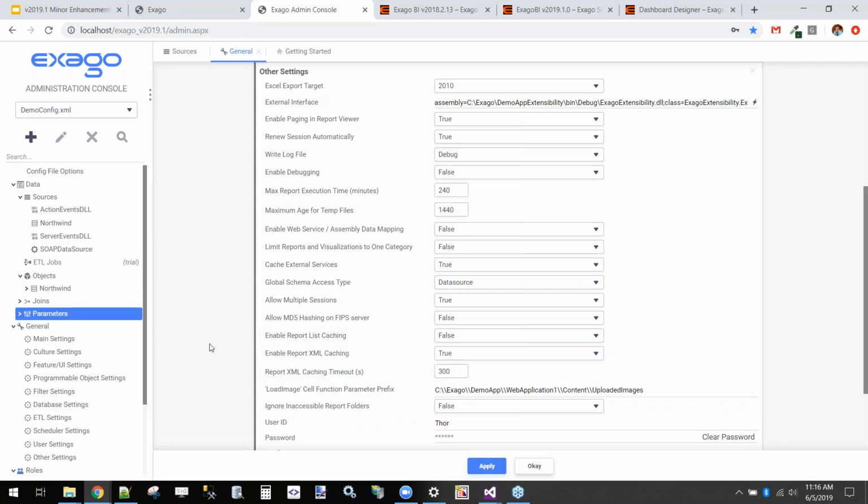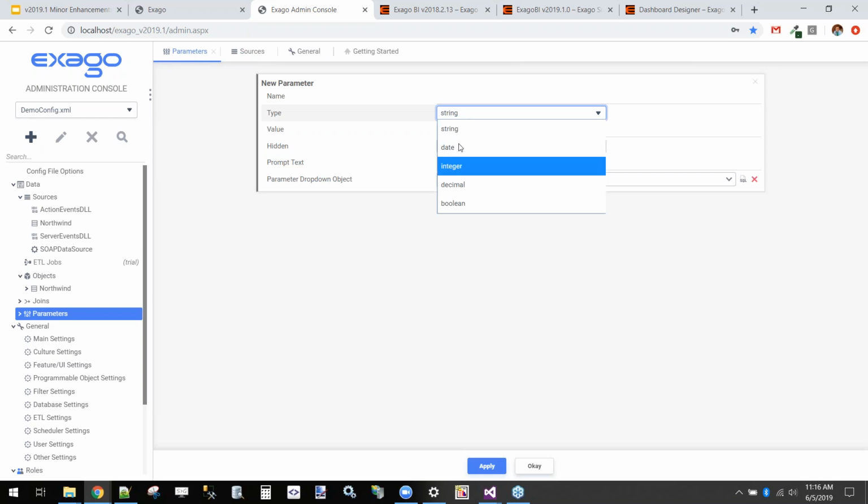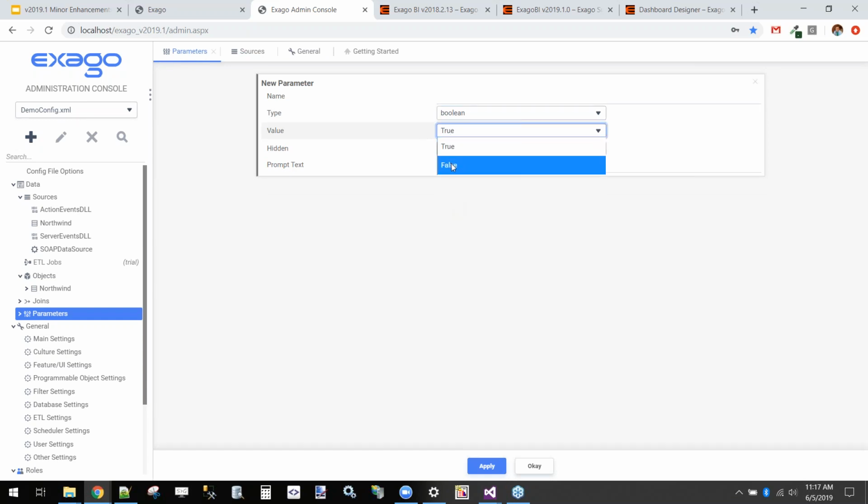The report XML caching will store the definition of a report, particularly useful as you work with dashboards. So this is a great performance enhancement for dashboards. If you edit and then immediately execute a dashboard, we don't have to query that XML definition multiple times. It's just cached for a certain amount of time, and you can control how long that cache exists. And then lastly, if you're adding a new parameter here, in addition to the string, date, and integer, the numerics, as I mentioned, we now have Boolean parameters, so you can just set true or false values as you would expect with other types of parameters.